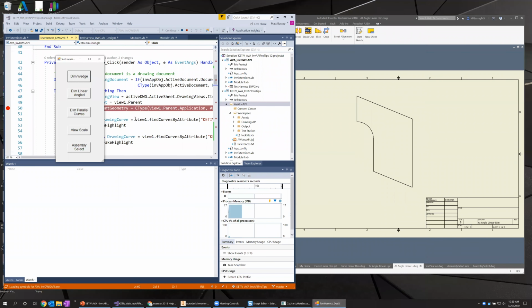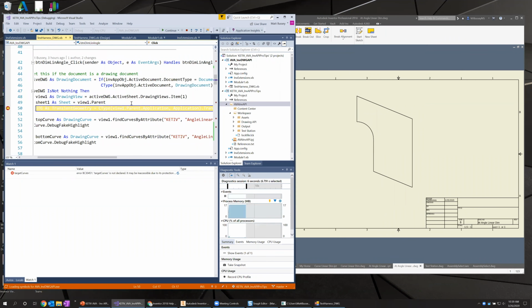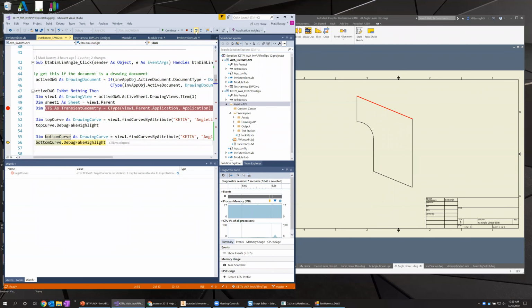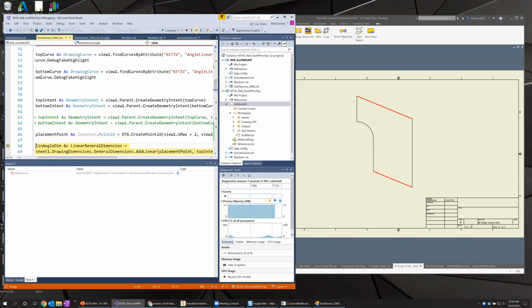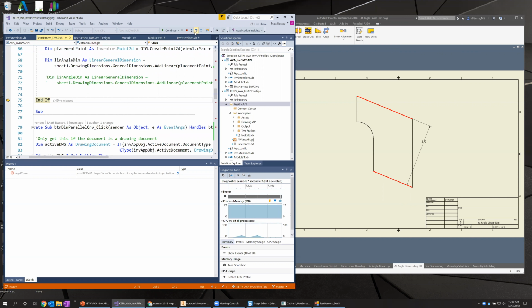So when I do that here, I'm going to dimension my linear angle. Again, I will step through this so we can see what happens. It's finding the right curves, getting the intent, the placement point. Look what happened. I want an overall dimension. I don't want an aligned dimension, okay? If you only give it two curves that happen to be parallel to each other, then it's almost always going to give you an aligned dimension like that, and that's not what we want.